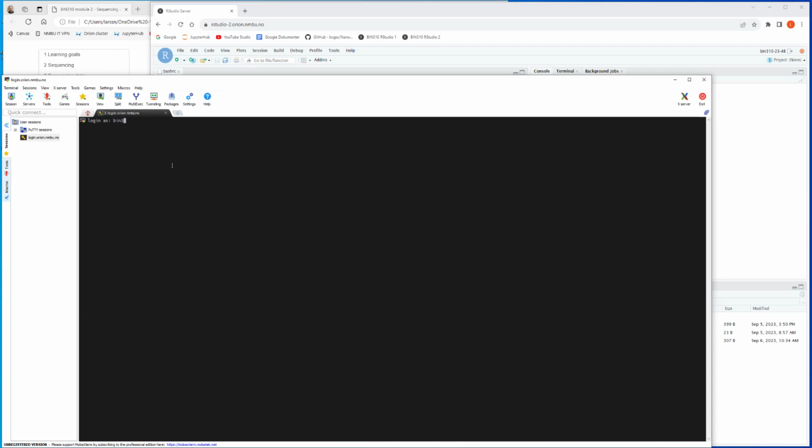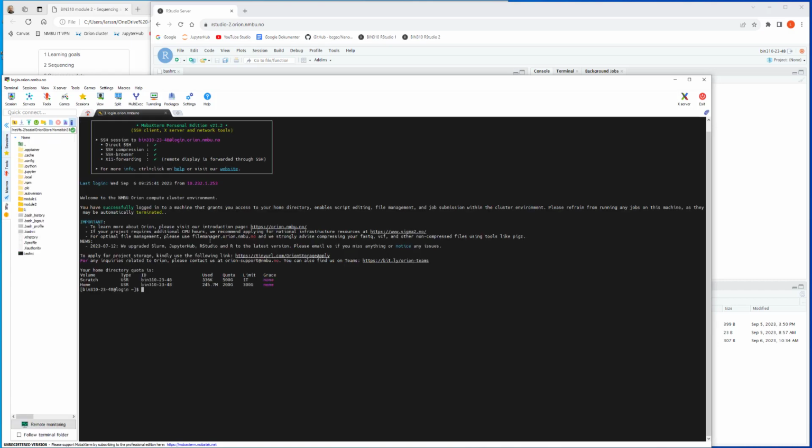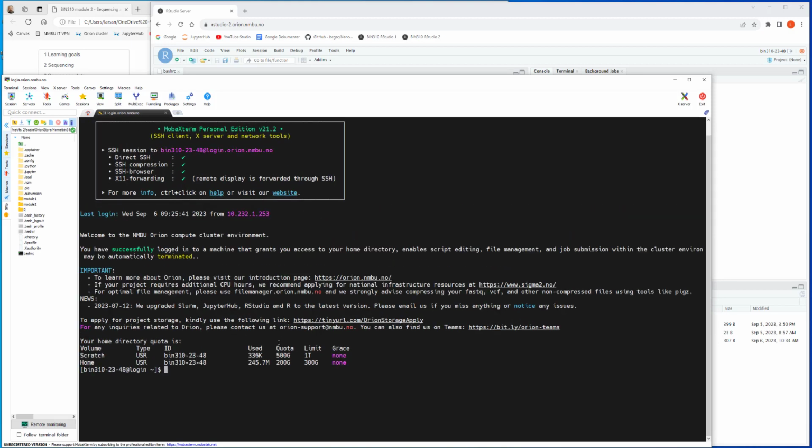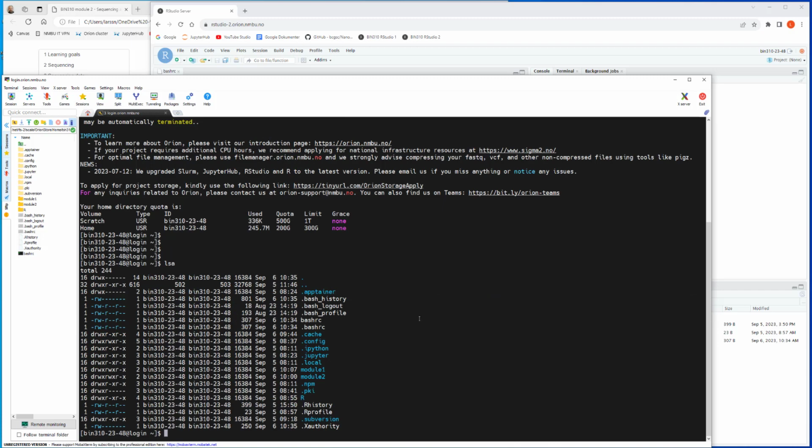And now I need to do the login password. And hopefully you are being logged in, unless you have messed up your file. And now let's see lsa. Yes, now this command is working. Now this alias, this shortcut is working. So whenever I just type lsa now, I get this listing of the content.